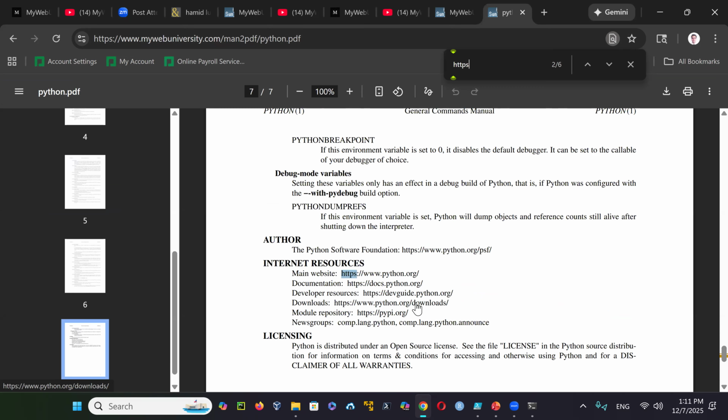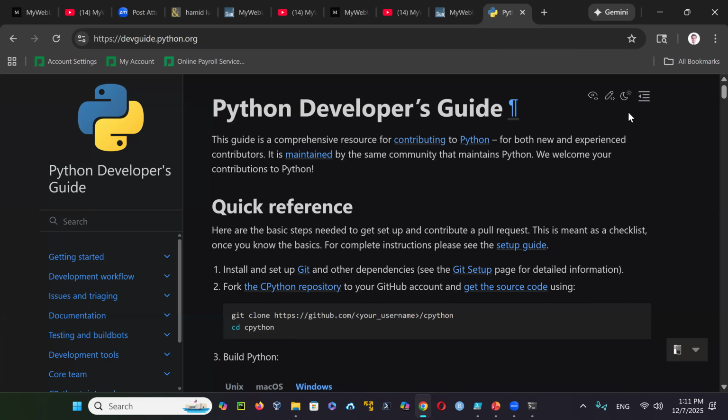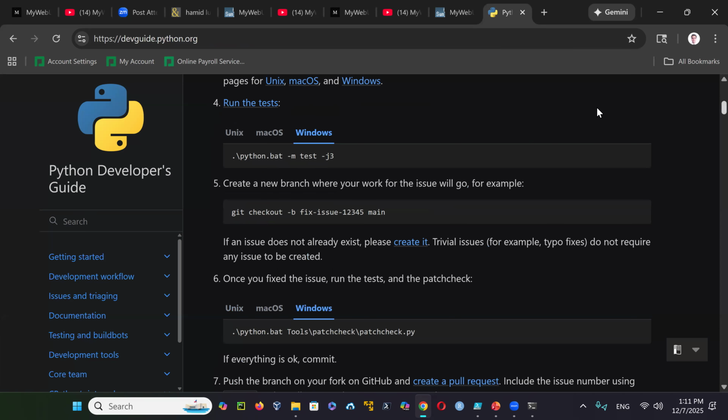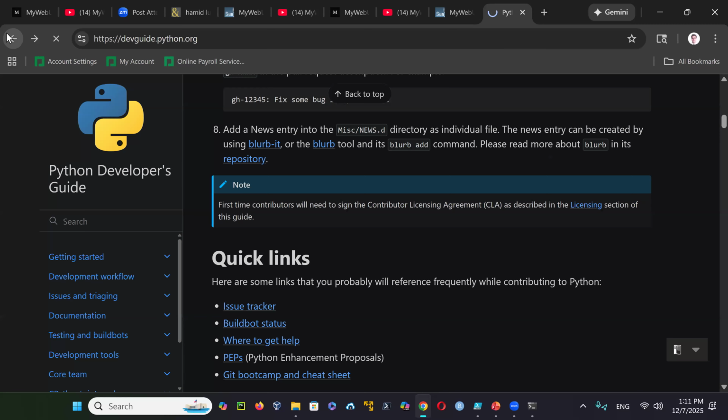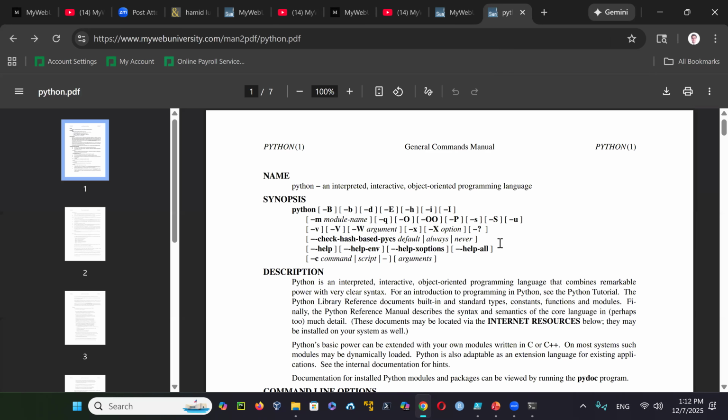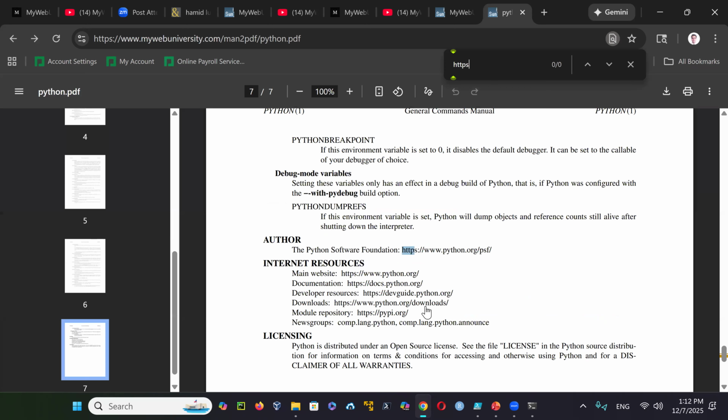Earlier, I went to python.org. This time, I go to dev.python guides. And now here, you just see that. I think I went to the same one last time, but it doesn't matter where you go. Right here, Control F, HTTPS, and then let's say you go to the download page.